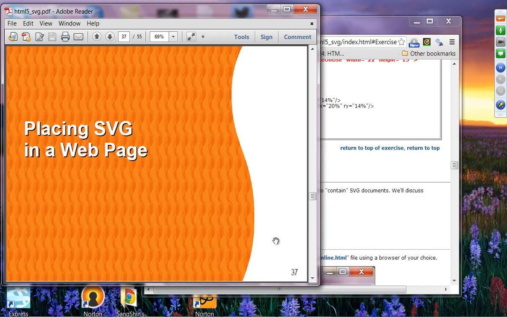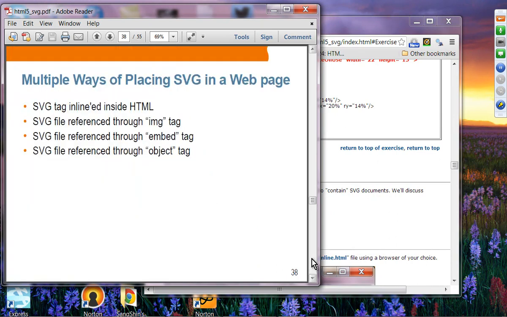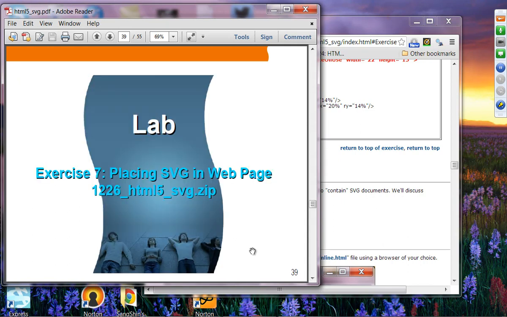Okay, so the next topic is placing SVG in a web page, and you have in fact several ways of placing SVG in a web page. You can have an SVG tag inlined inside HTML, or you can have an SVG file referenced through the image tag, embed tag, or object tag. So these are all possibilities. So let's take a look at these 4 different options.